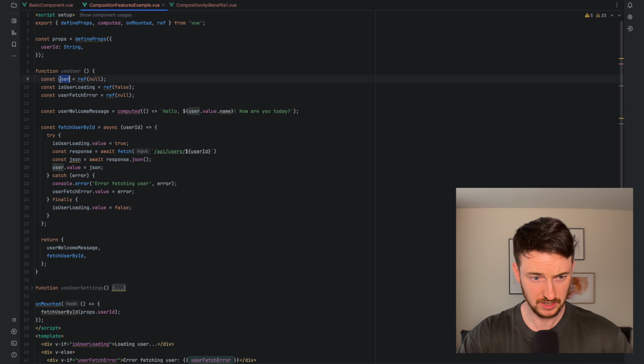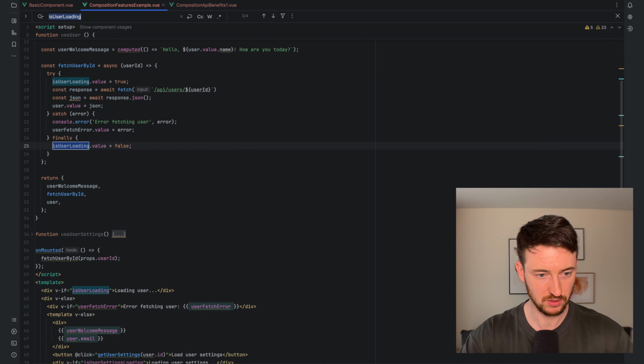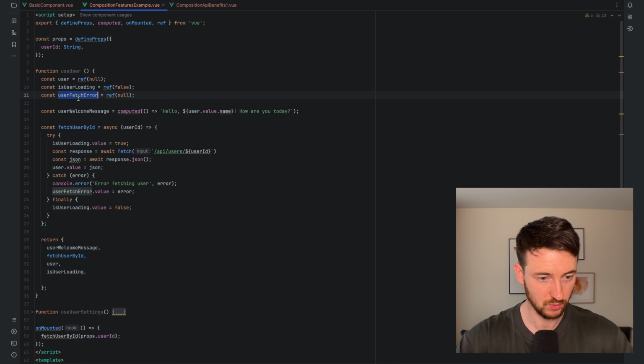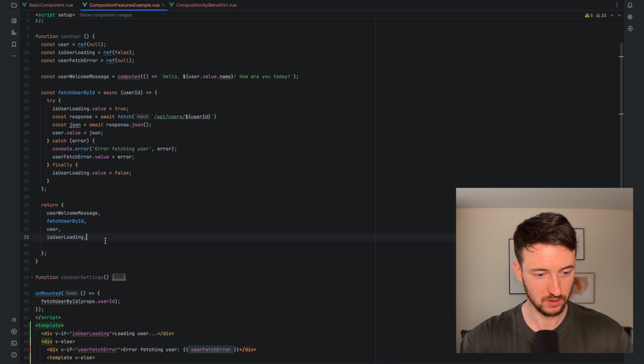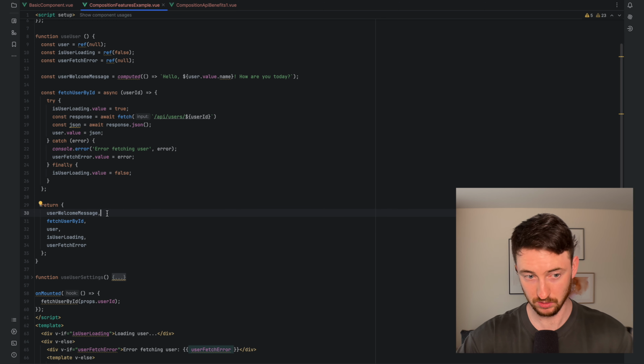And also we need to use user in some places. And do we use is user loading? Yes, we're using it. So we actually export this, and we also use fetch error to display the error here. So we export all these variables that we want to use in our template or in our component.